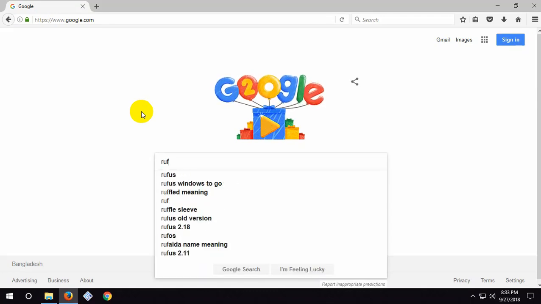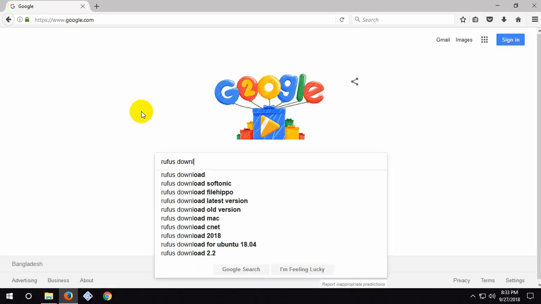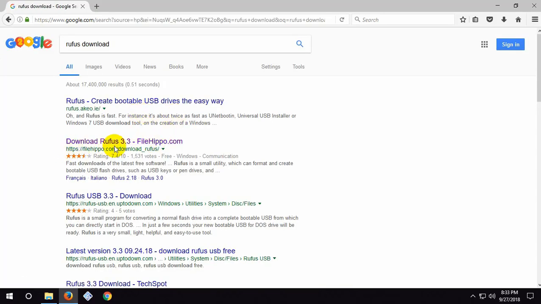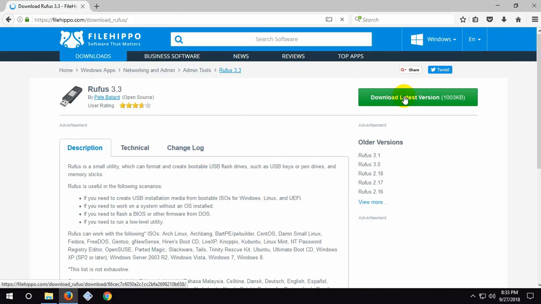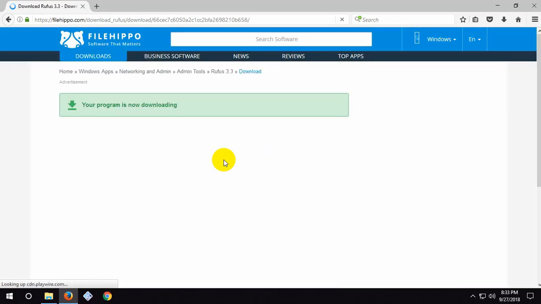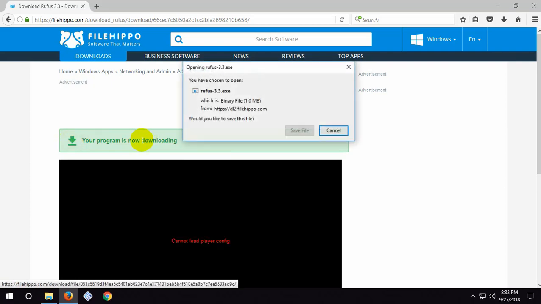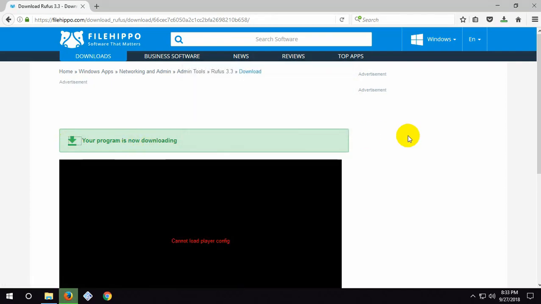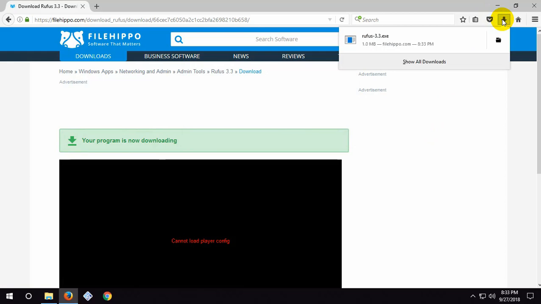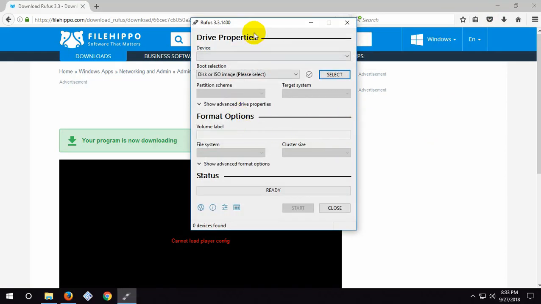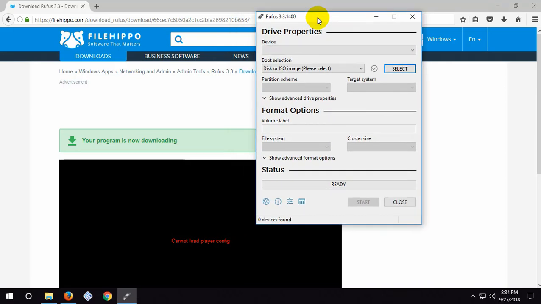I will download. Okay, and go to the second link, fileinfo.com. Click on the latest version. Okay, now save the file. Open it. Yes. Okay, now Rufus is open.